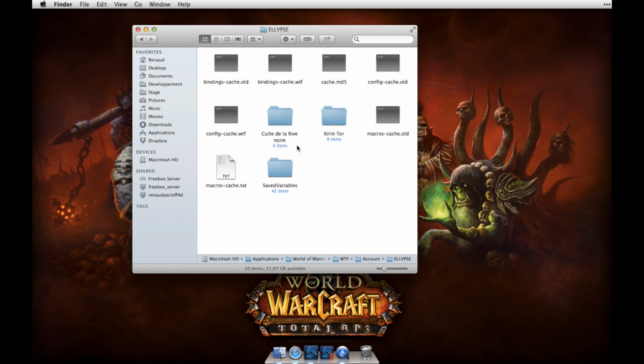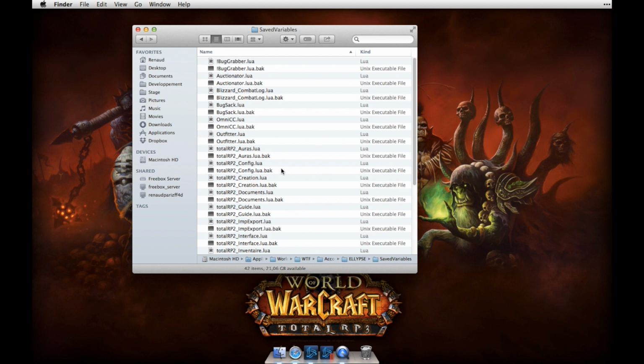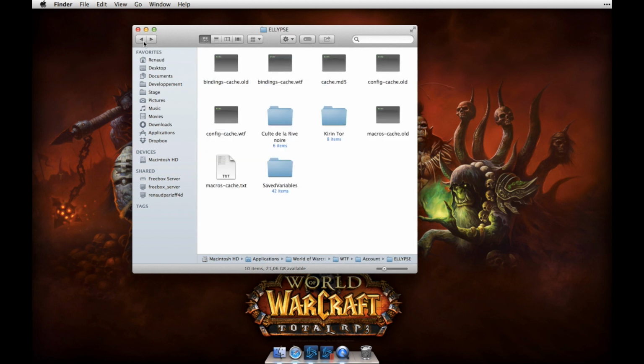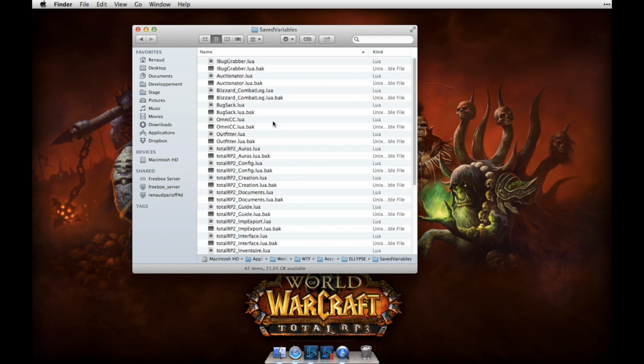In that folder you will have several folders, one for each realm you're on, and one for every realm, which is called SavedVariables. So we're going to go into that one, because that's where the TotalRP2 files are saved. But if you want to back up some other add-on files, you will need to back up those too, so you might just back up that folder. But anyway, I'm going to show you for TotalRP2.